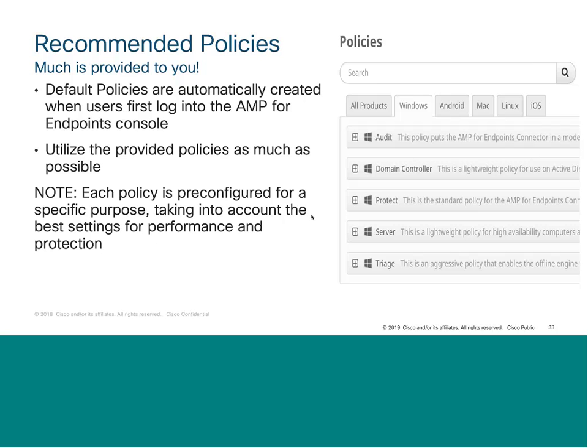The audit policy does not turn on active scanning or blocking. It provides no protection, but it does provide a lot of insight into the file telemetry and the system activity on that endpoint. Domain controller policy is exactly what it sounds like. It's a policy designed for Active Directory domain controllers. Our protect policy is our standard endpoint protection policy. This covers exactly what you'd think it covers. Any endpoint, we turn on the engines we think are appropriate, and we leave turned off anything that we think is going to cause a performance impact that'll negatively affect a user's experience on that endpoint.